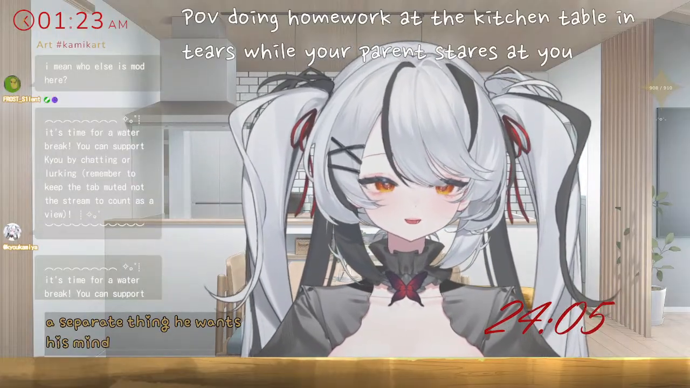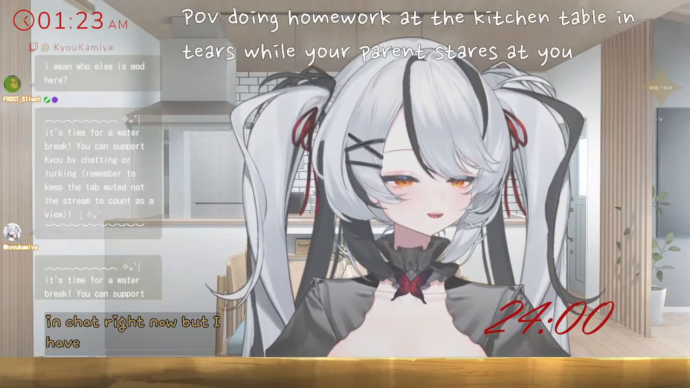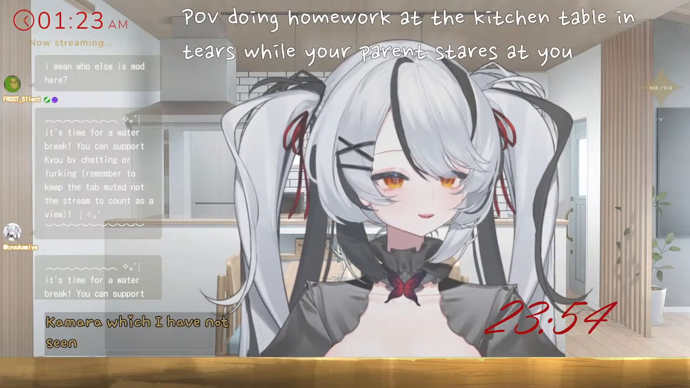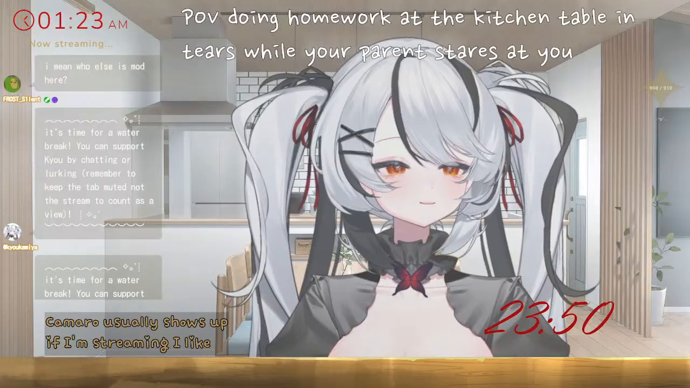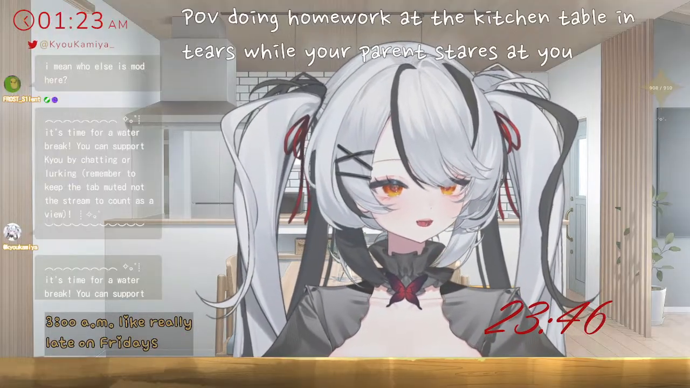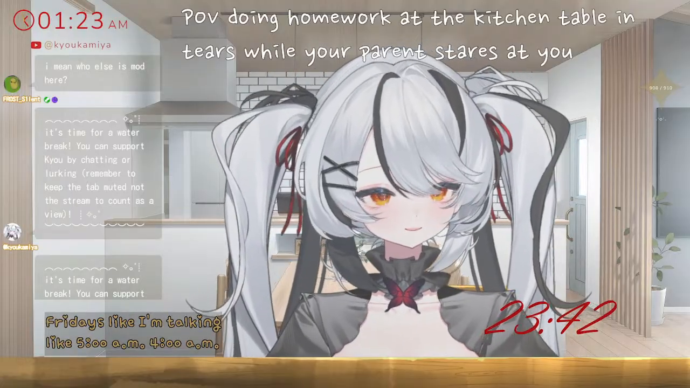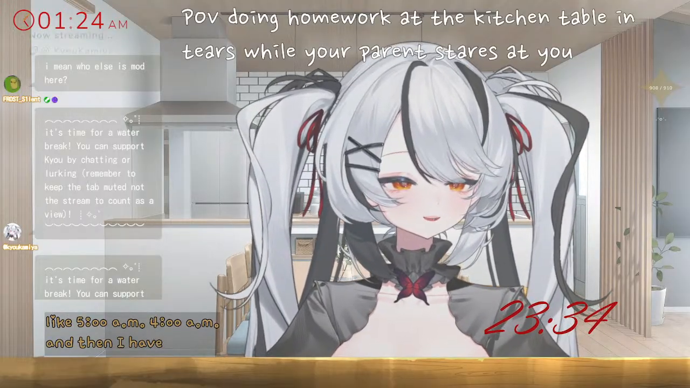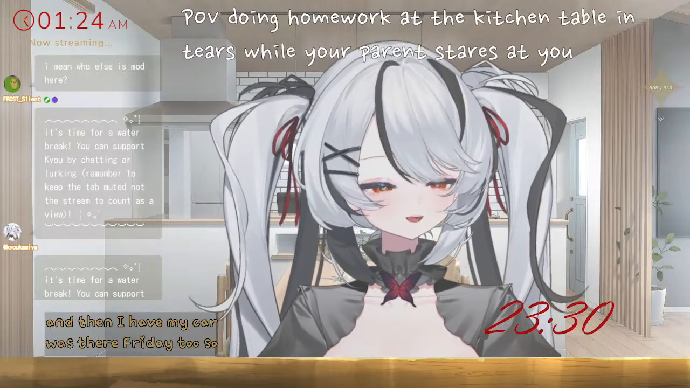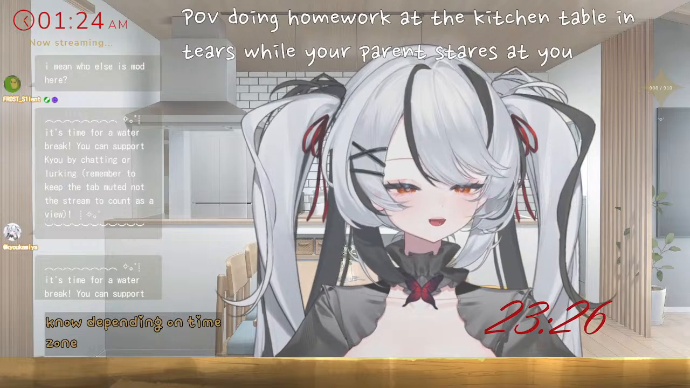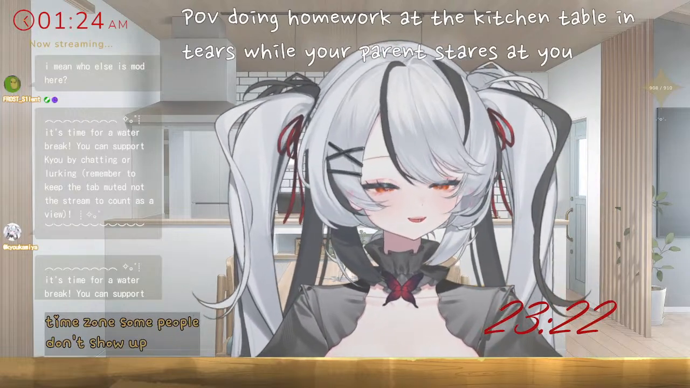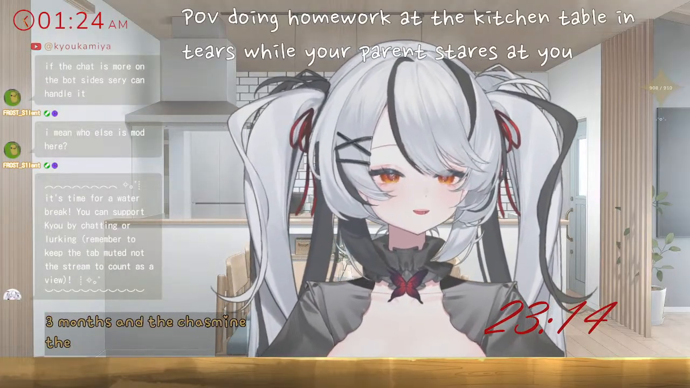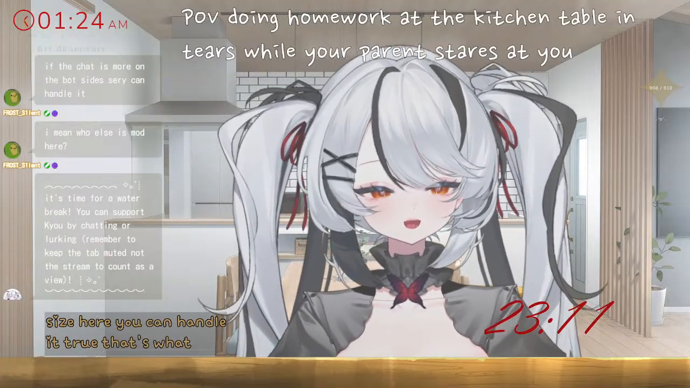Who else is mod? Not in chat right now, but I have 3 mods in total. There is Karu, there is you, and then there is Chimera. I have not seen Chimera in a while. Chimera usually shows up if I'm streaming at 3 AM, really late on Fridays, like 5 AM, 4 AM. Karu was there Friday too. Depending on time zone, some people don't show up. I only have 3 mods. And the chat's more on the bot side, so we can handle it. True. That's what I've been thinking. I think it's fine for now.